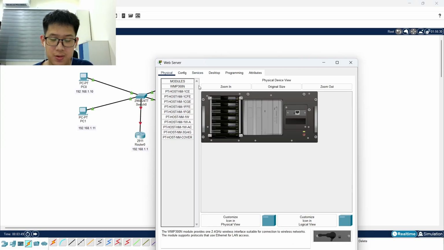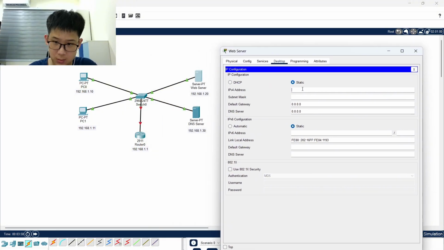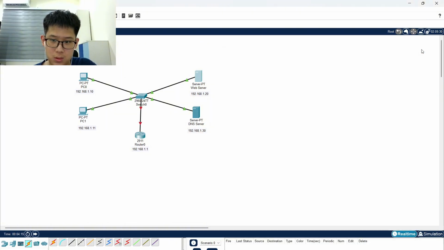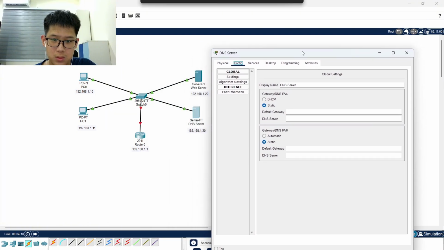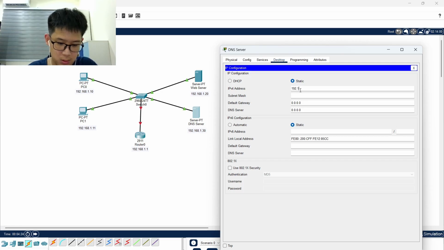Same goes for our server as well. Come to the web server, Desktop, IP Configuration. The subnet mask will automatically be assigned for you.